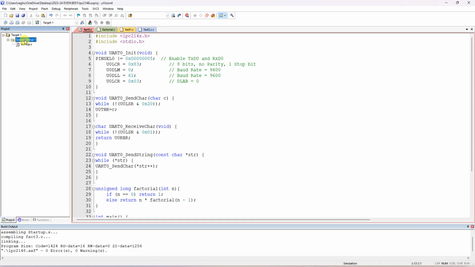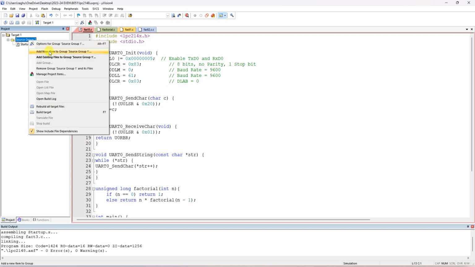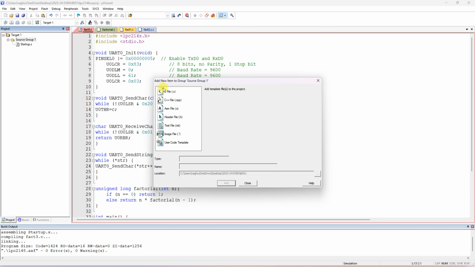I'm creating one more file for assembly for interfacing C programs. Startup.s file should be there. While creating a project, you have to add the startup file. So add new item to the source group. I'm selecting save file and you have to type a name. We are doing ascending order and descending order now, so you can give the program any name like ascend or descend.